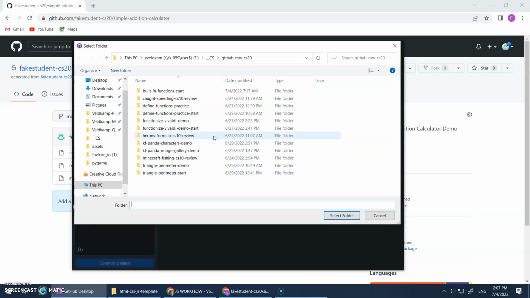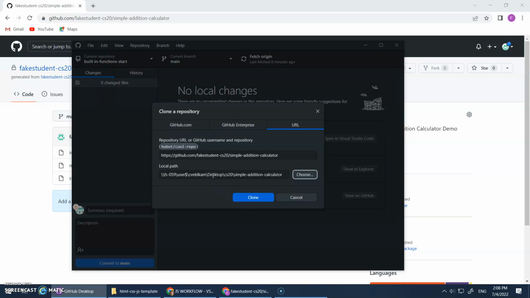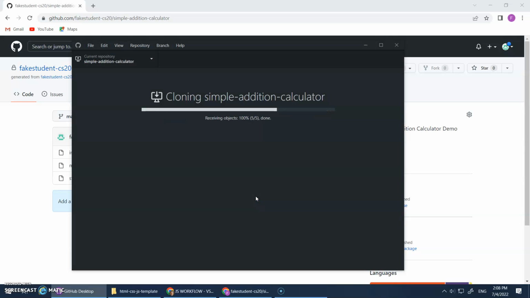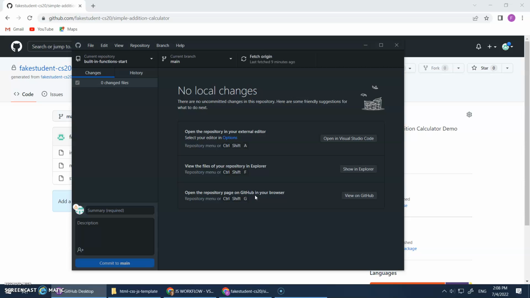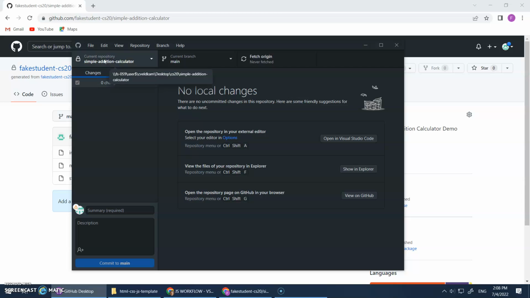I'm going to go to my desktop, CS20. I want to save it into the CS20 folder, because that's where I'm going to put each of my repositories. So click that, select folder. So desktop CS20 simple addition calculator is where it's going to be saved. And I hit clone. So now hopefully what will happen, okay, the current repository is my simple addition calculator.